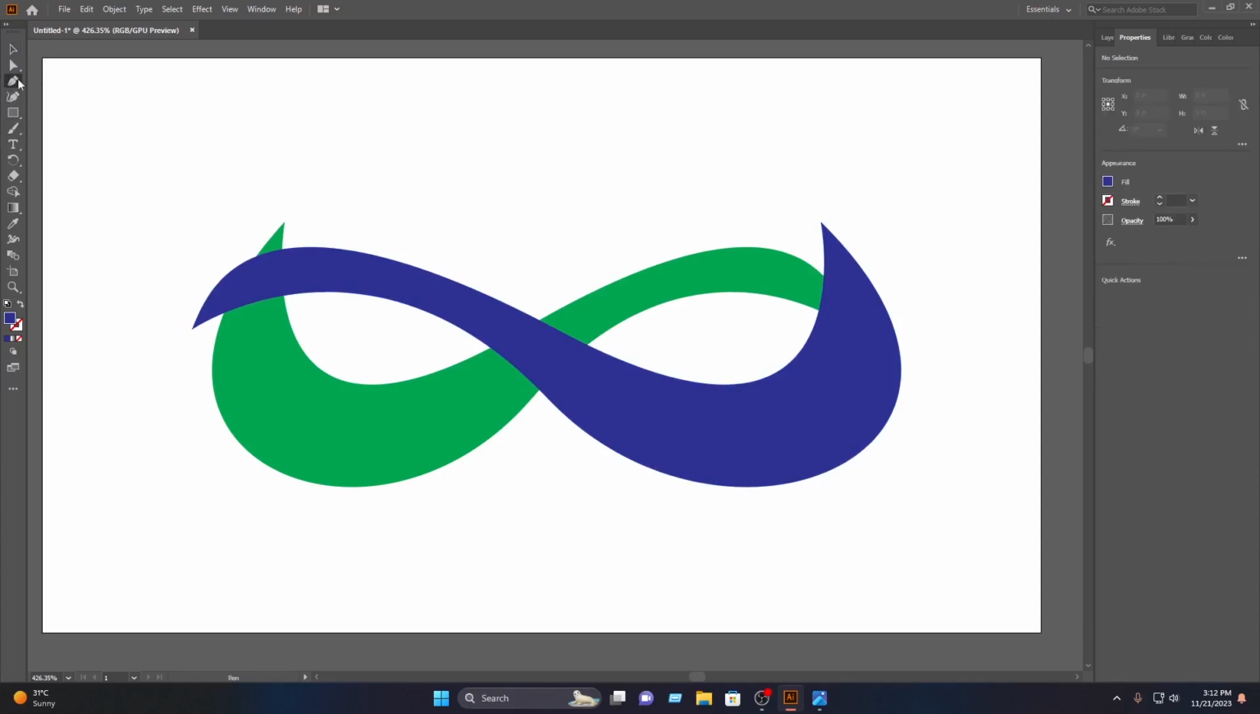Then you have to select the pen tool again, then you have to click on here, then you have to click on here and drag curve, then press and hold Alt, then click on the anchor point, then you have to click on here, then you have to click on here and drag curve again.